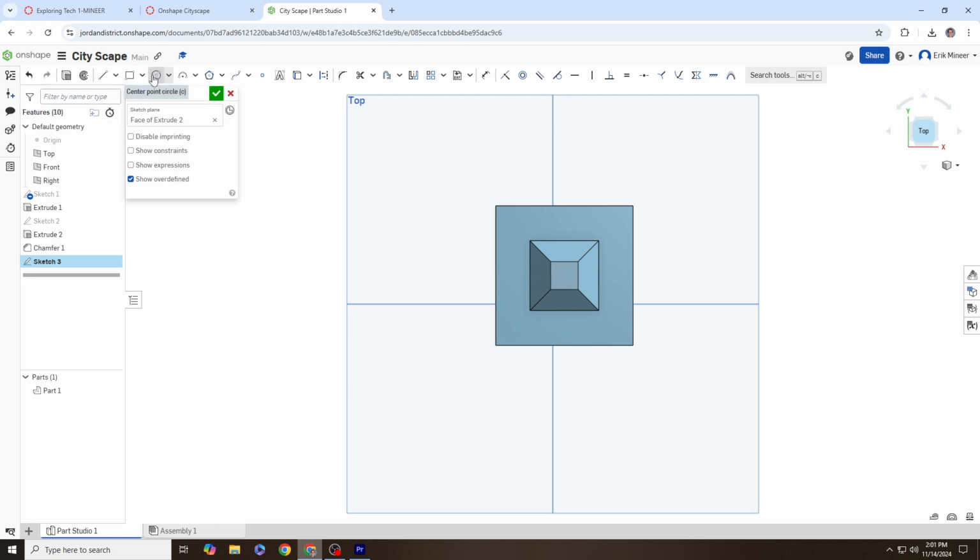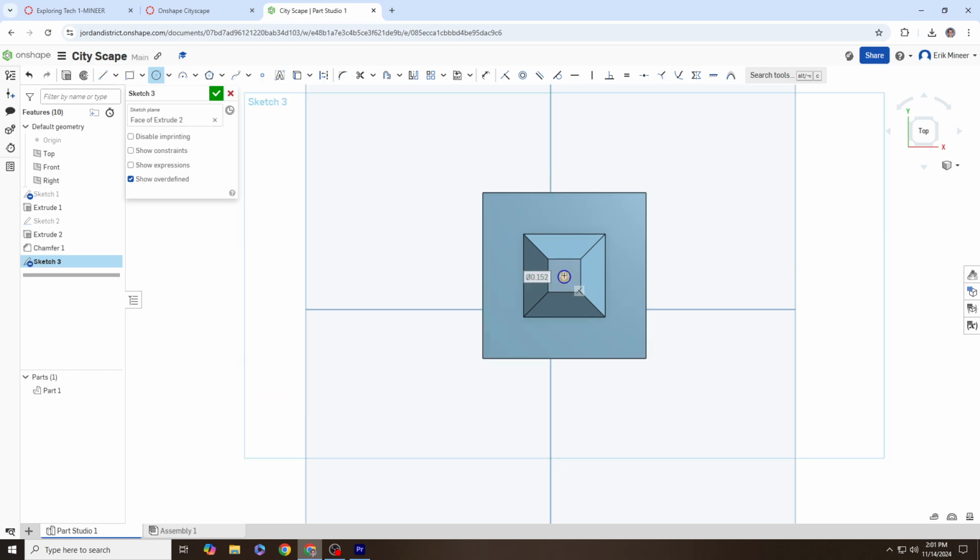And this is to make more round shapes. You can also do a 3-point circle. If you want to make more of an oval shape, you can use the ellipse tool. Let's just do the center point circle, line it up in the middle of this, and then I will drag it out. Now it's a lightning rod, so it doesn't need to be too big.